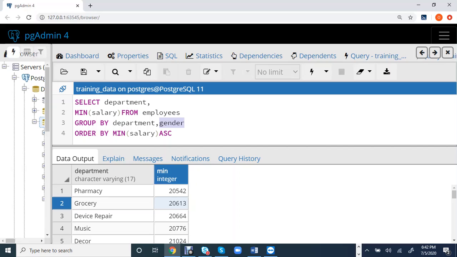So I want to know the minimum salary in male category, the minimum salary in female category in each department. So that's what this group by is doing here. Group this minimum salary by department. That is minimum salary for each department.